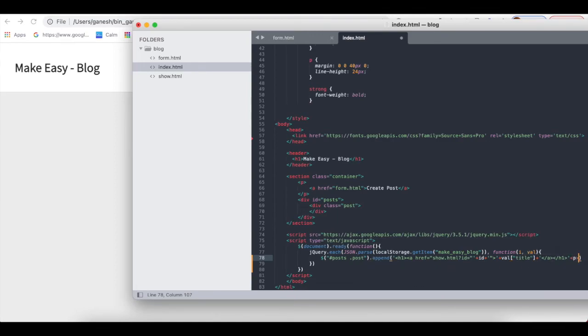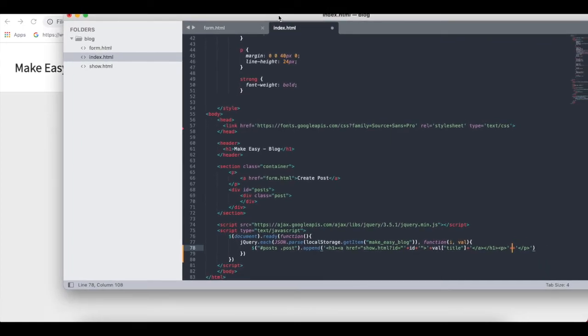So p, and over here, value of description. I think that's it.